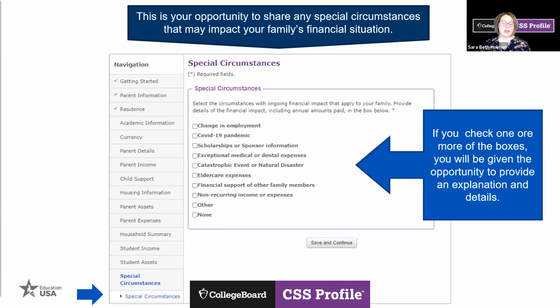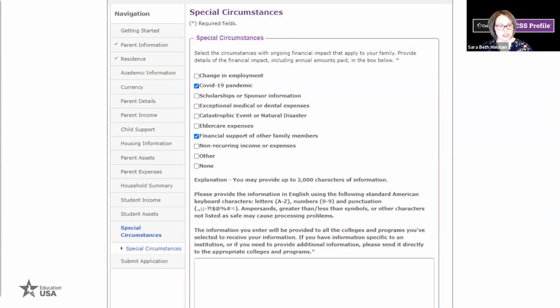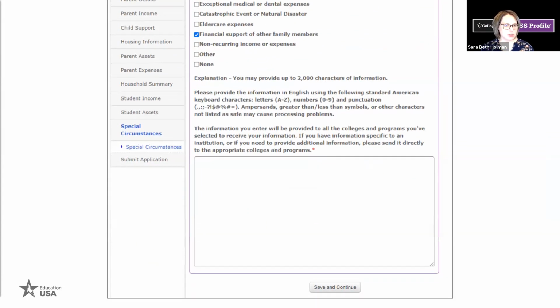Now, this is an important part. This is your opportunity to share any special circumstances that may impact your family's financial situation. If one or more of these is applicable to you, you can check multiple boxes, and you want to make sure that you provide an explanation. So this is where we talked about, like, if the pandemic has impacted income, check that and put that information. If your family is providing elder care to help support grandparents who aren't living with you or other relatives not living with you, anything like that, you want to make sure you provide that information here. And we can see now, if you click one of those, it goes down and gives you that space where you can provide up to 2,000 characters explaining that situation.